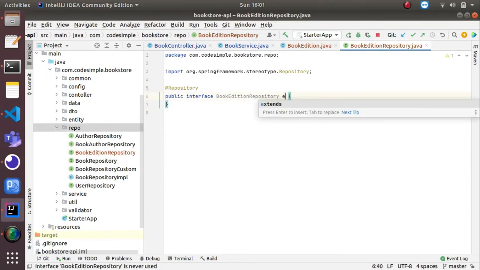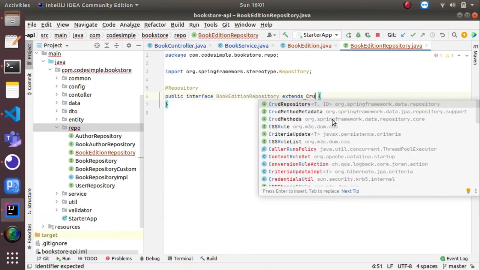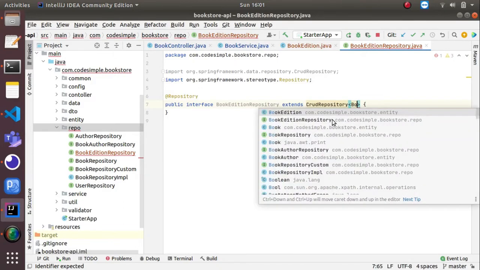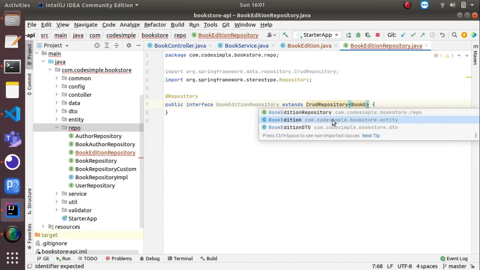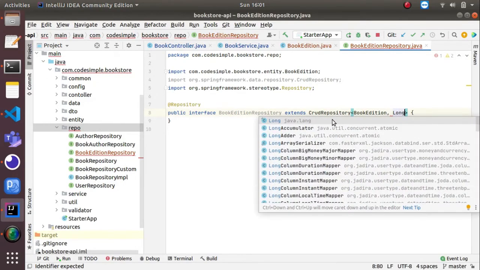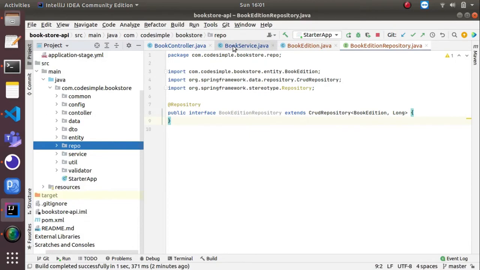Okay, and this extends my JPA CRUD repository. This will take as its first param my entity class, so it is book edition, and second is the primary key for this book edition, that is id, and the data type is long. That's it. We created a repository as well. Now going back to the book service.